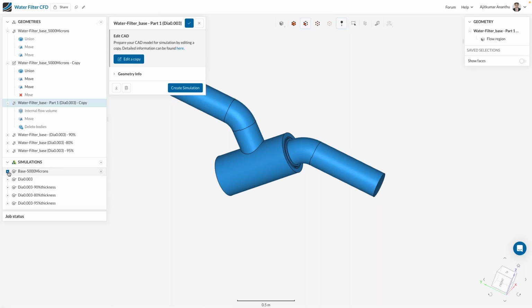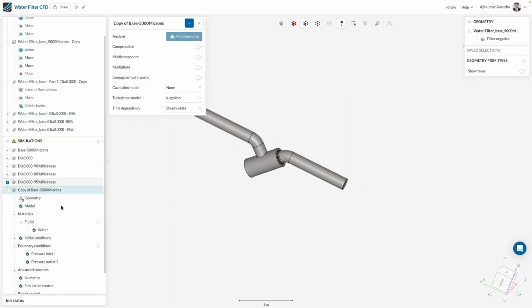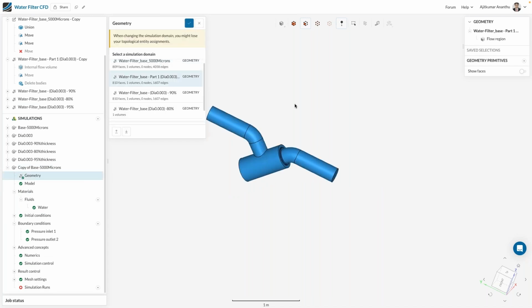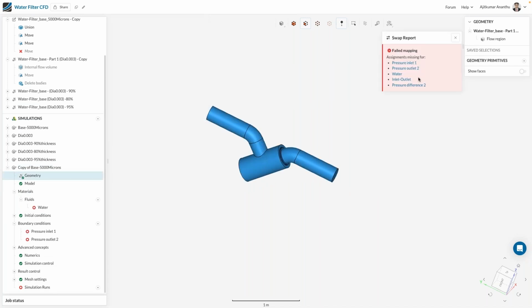And exactly following the same setup as the previous one, we can duplicate the base case, and I can go ahead and change the geometry to my new one with a modified pore size. Right here, if you make changes to the geometry in terms of the flow region itself, SimScale also wants you to check the swap report, stating, hey, some of your boundary conditions and assignments were not captured properly. So in this case, I can quickly run through all these assignments.